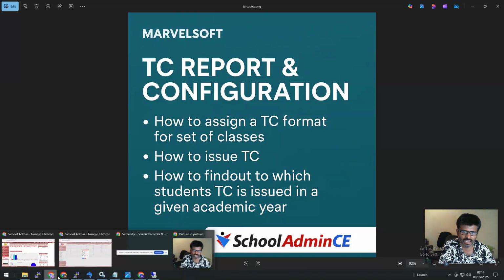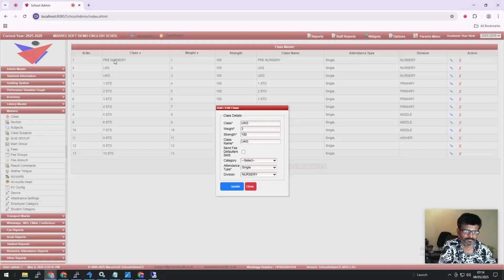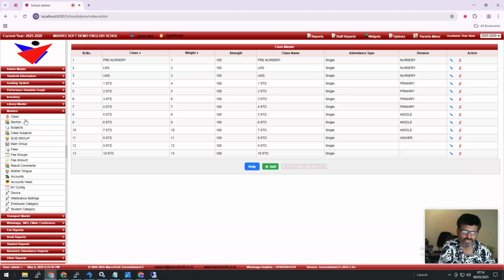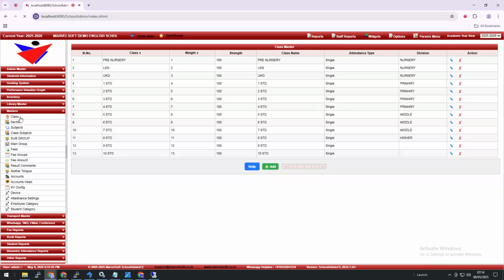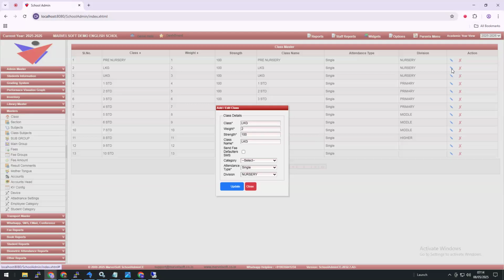The very first thing is how to assign a TC format for a set of classes. If you want to assign a TC format for different classes, you have to go to masters. Once you log in to the school, go to classes in the master, and you can edit each and every class, and you can set a format for the TC.